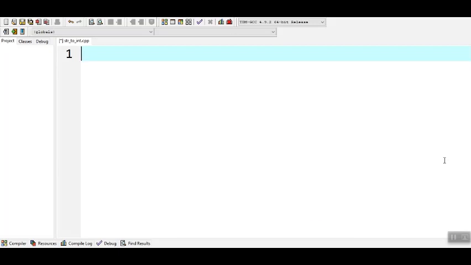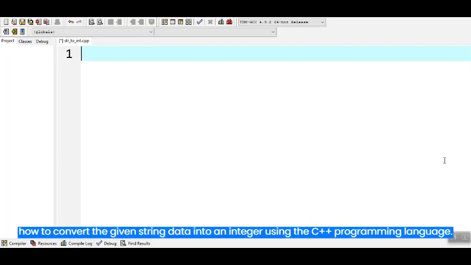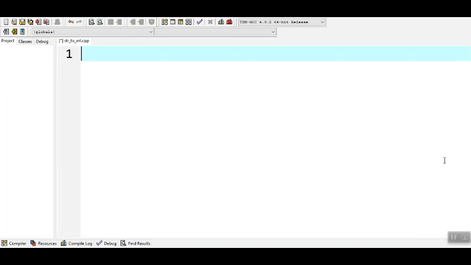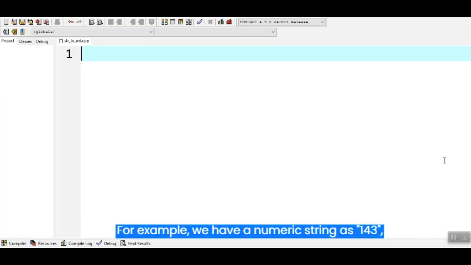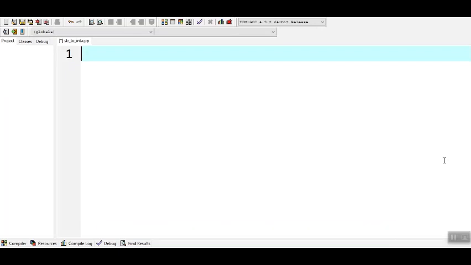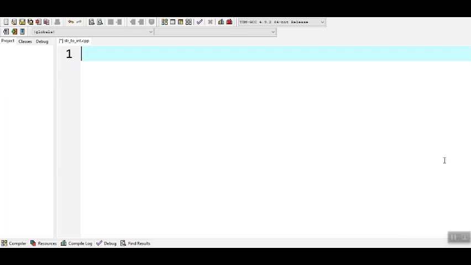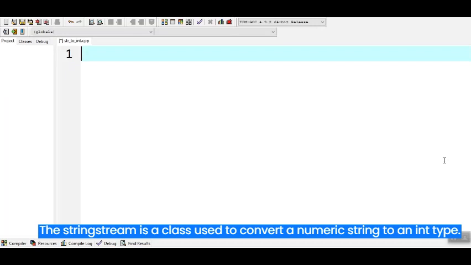In this video, we will see how to convert the given string data into an integer using the C++ programming language. That is, input will be a numeric string that contains only numbers. We need to convert the string into the corresponding integer. For example, we have a numeric string as 143, and we want to convert it to a numeric type as 143. The stringstream is a class used to convert a numeric string to an int type.